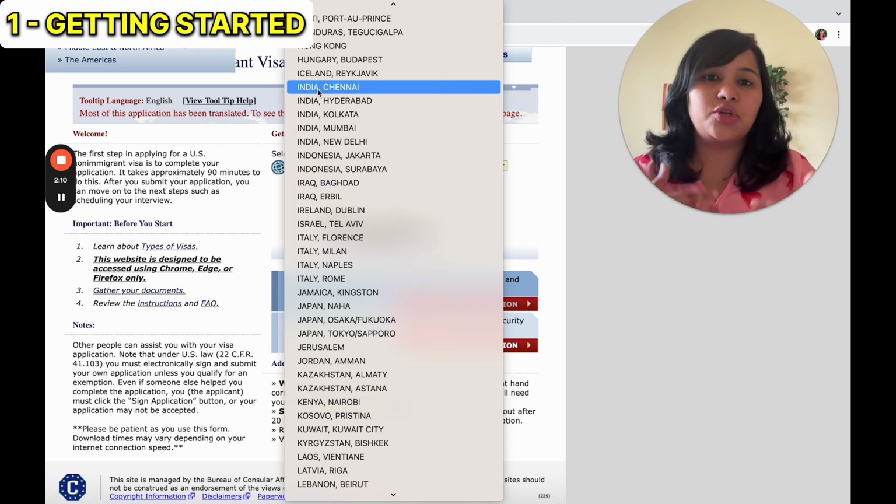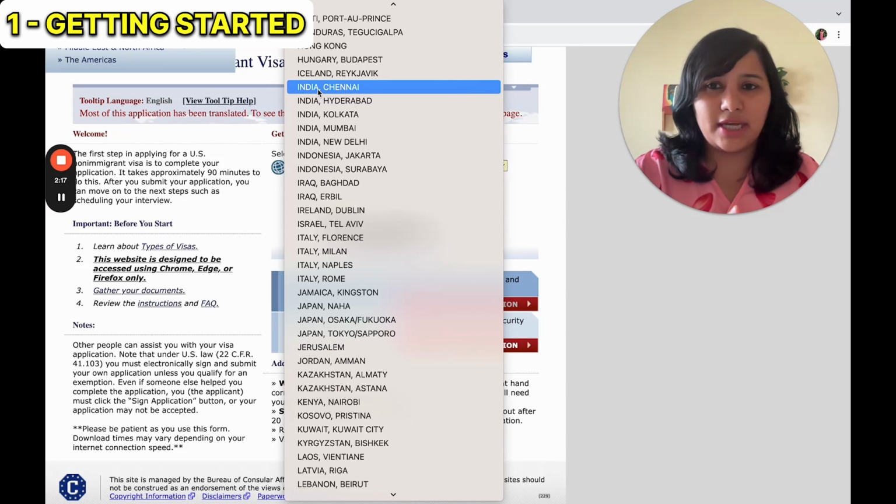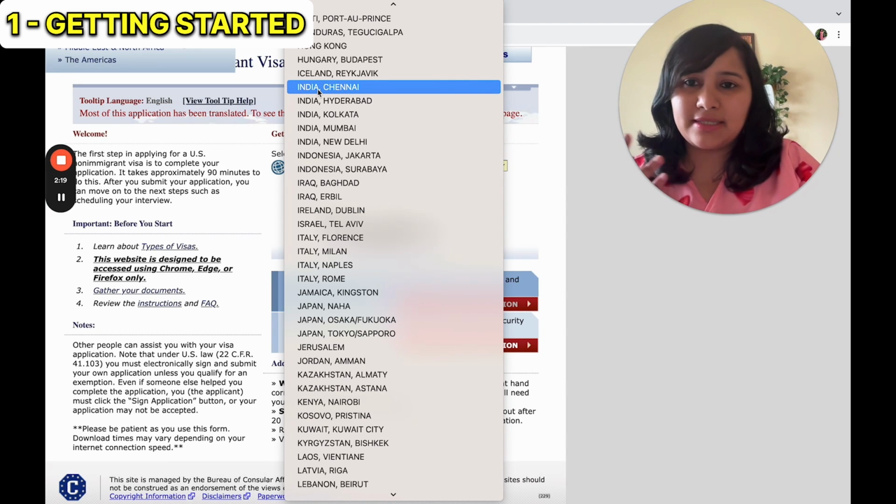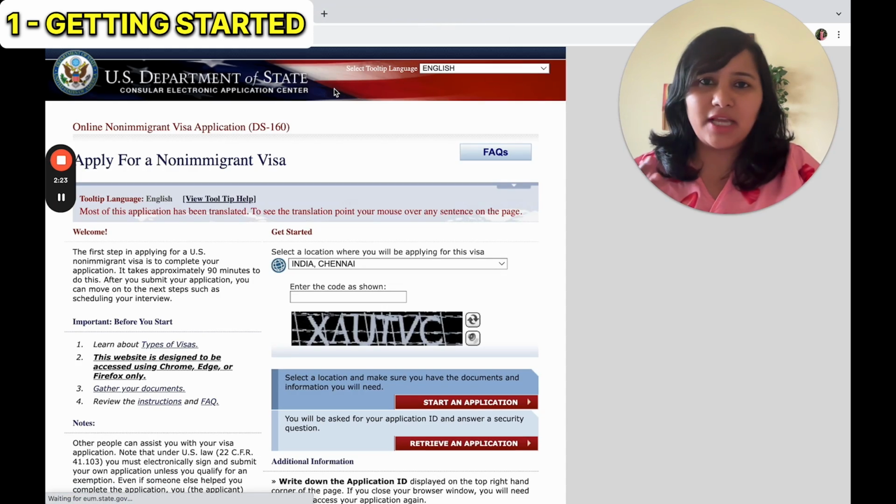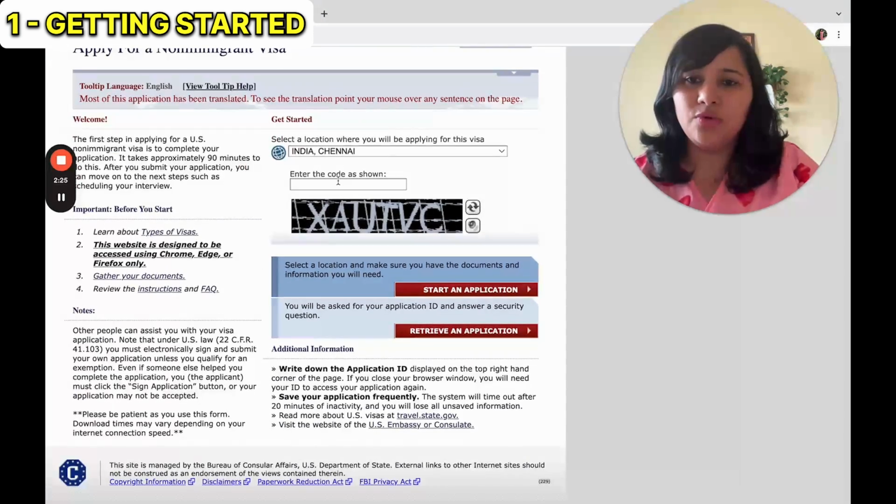Since this location is tentative, the best way to select it would be to select the embassy which is closest to your home address. So wherever is your home or permanent address, select the embassy closest to that. My base is Bangalore, so I'm going to select Chennai, and you can select the one closest to you.